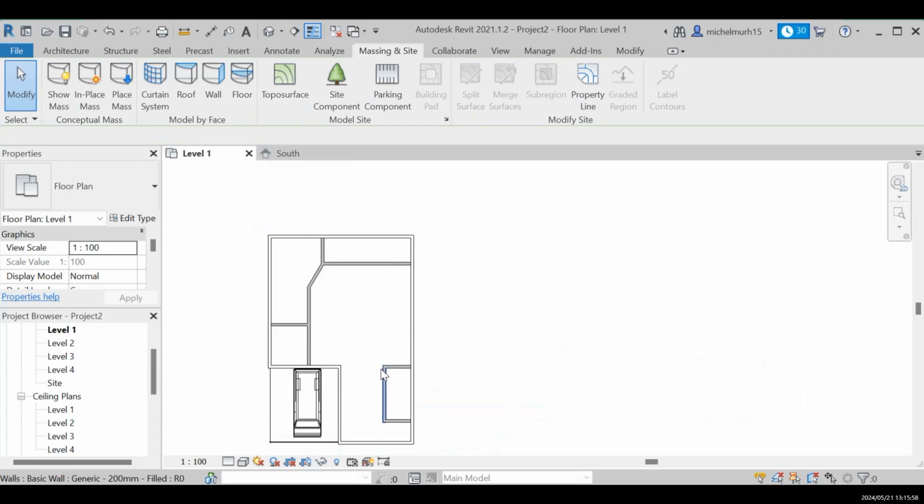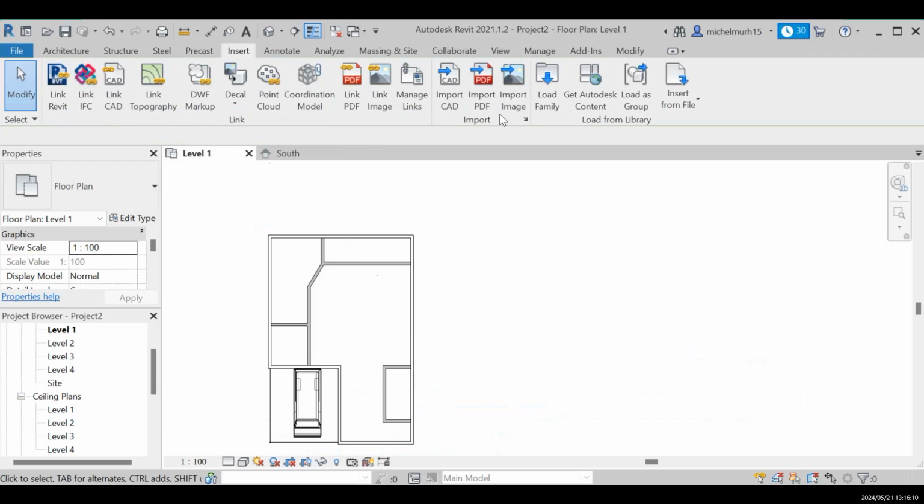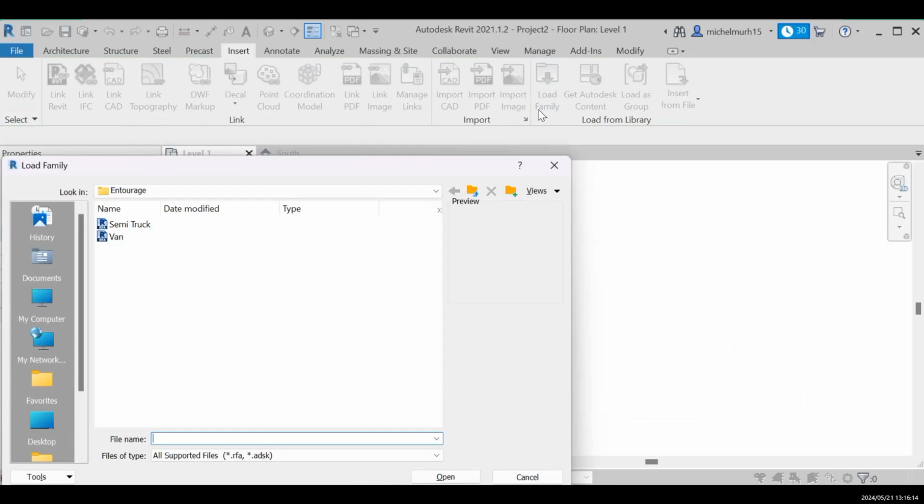So here I also need to create the door, right? I just need two types of door: first of all, the inner door, and also the outer door, right? So I'm going to use the same process that I did for the van. I'm going to go on insert, then load family.